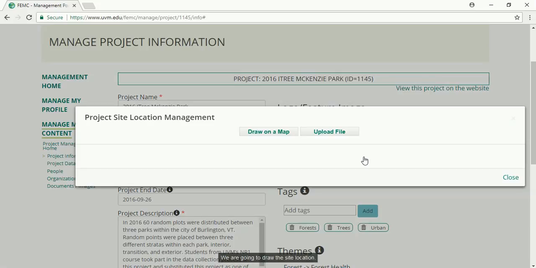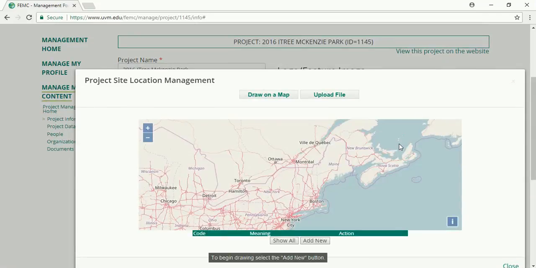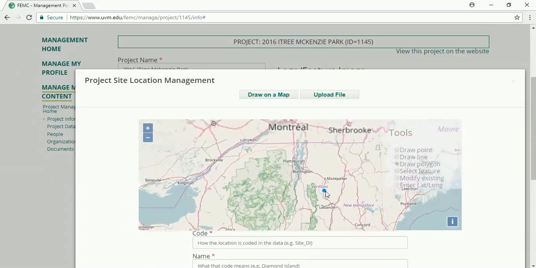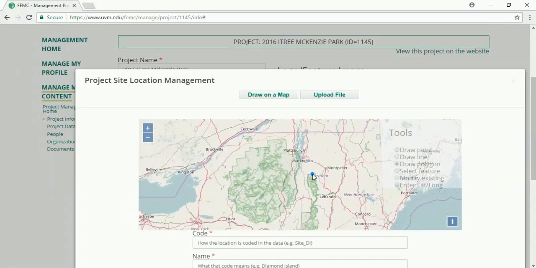We are going to draw the site location. To begin drawing, select the Add New button. If you hover your mouse towards the top right corner of the map, you will be able to select various drawing tools. Clicking and holding the map will allow you to maneuver around the map to find your location. Scrolling the mouse wheel will allow you to zoom in and out.